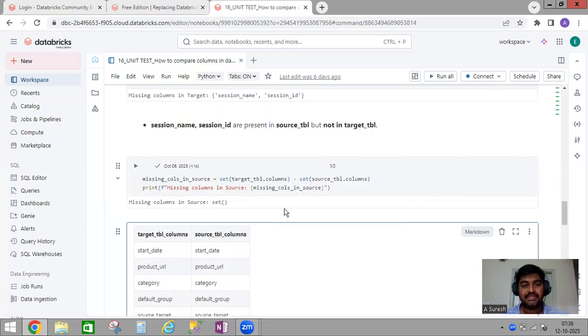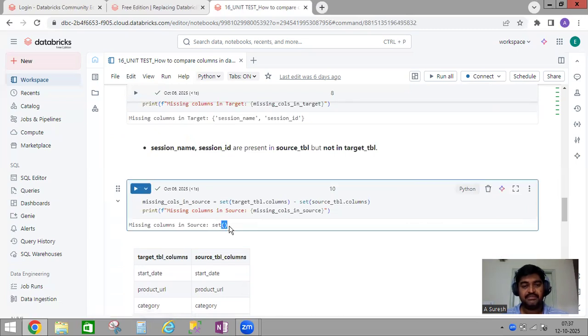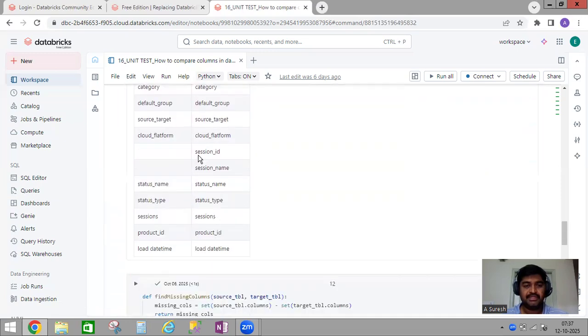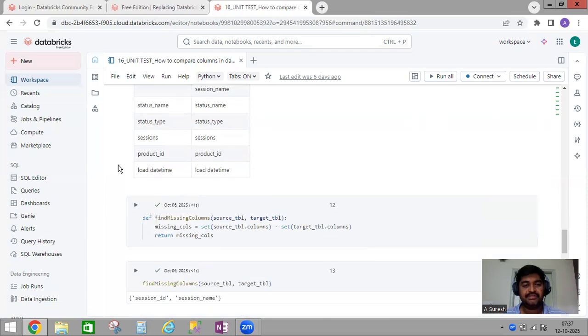So that's why we are getting the empty set here. See here, there is an empty set. So even though we have extra columns in source, it won't show. It only compares whether these columns are there here or not. So that is the difference.